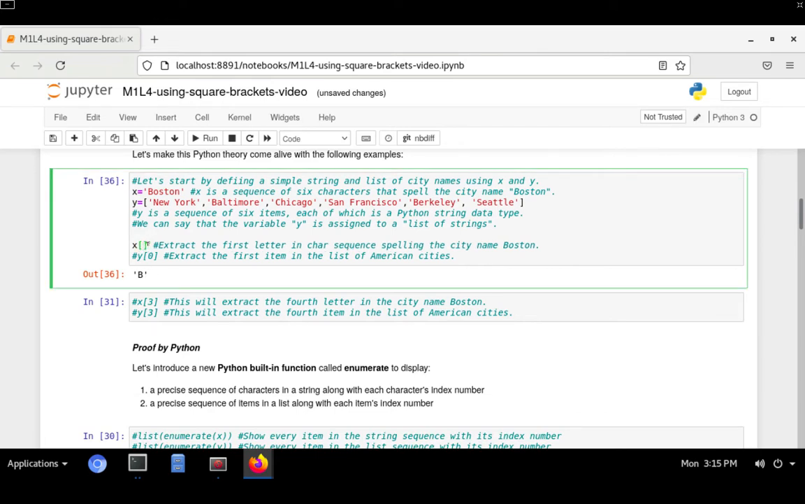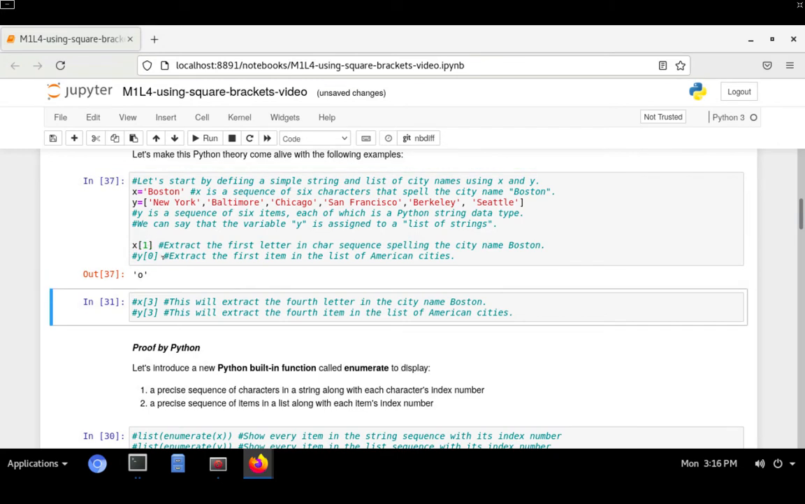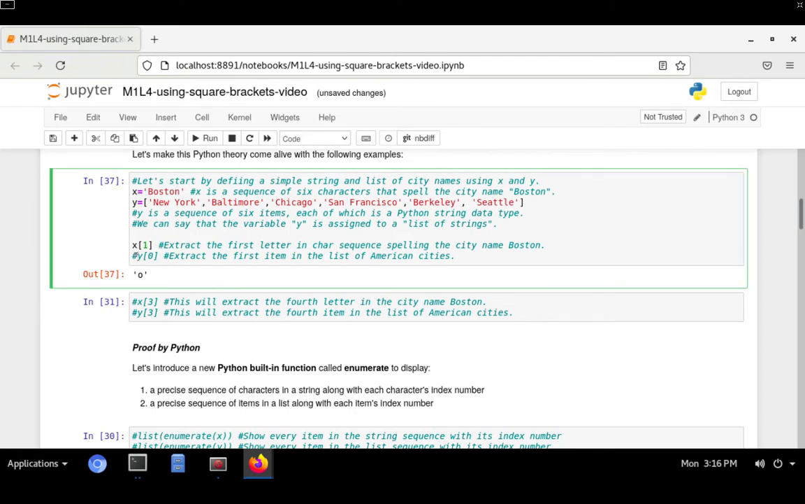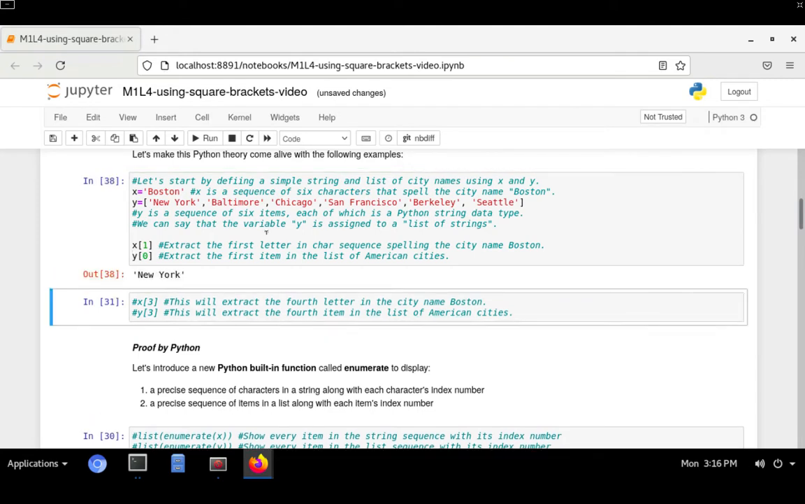So we start with indexing at 0, so that means the first one is index 0 and the second letter is index 1. Okay, so this is 0, 1, 2, 3, 4, 5. So B is 0, N is 5. Now, same thing, let's extract the first item in the list of American cities. Now here, we're extracting the first item, not the first character, just the first item. Boom, and it's New York because, like I said, for indexing, it starts at 0.